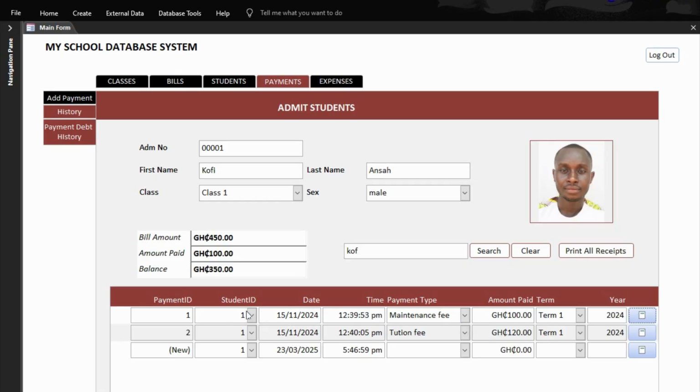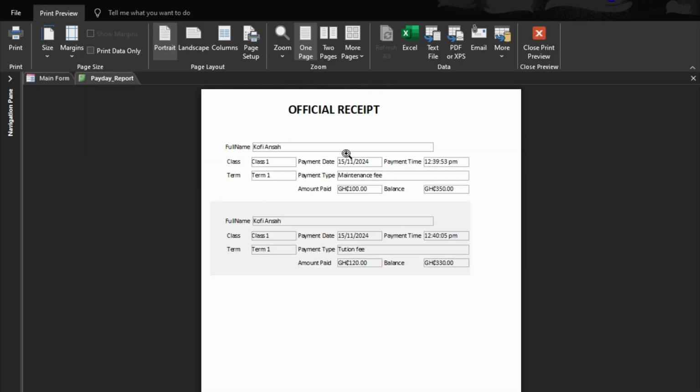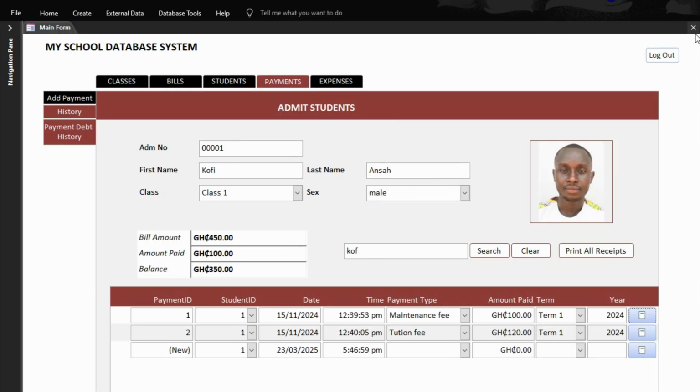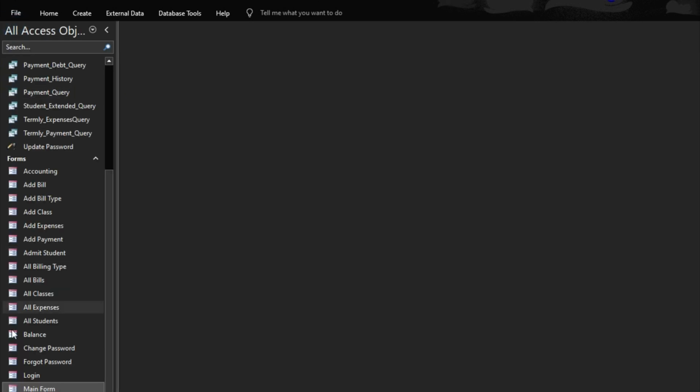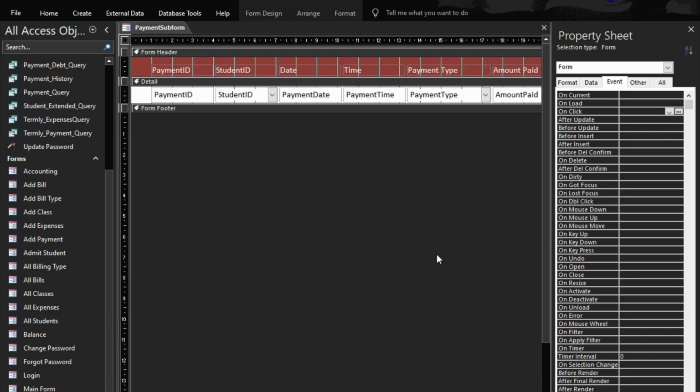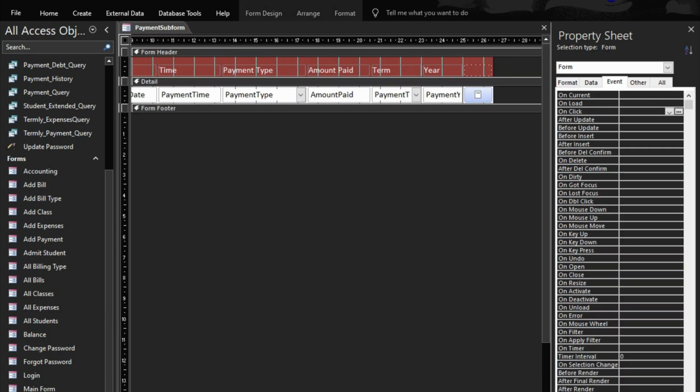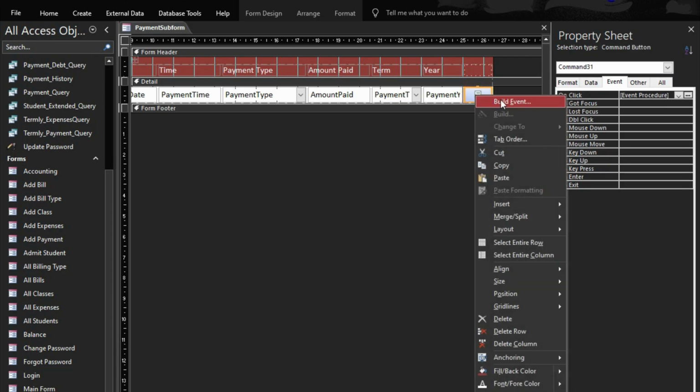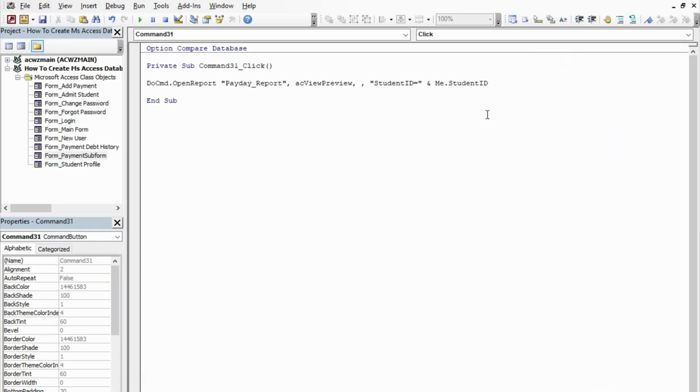Yes, because we used the student ID. Looking at it, the student ID for the first payment is the same ID. Since they are the same, that's why it is showing us all the payments, but we want it to show the specific payment. Okay, so let's close this one and go to payment subform, design view. Then we right click, come to build event.